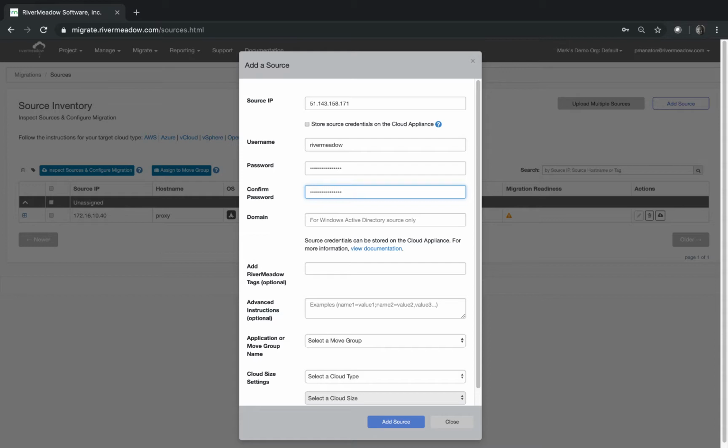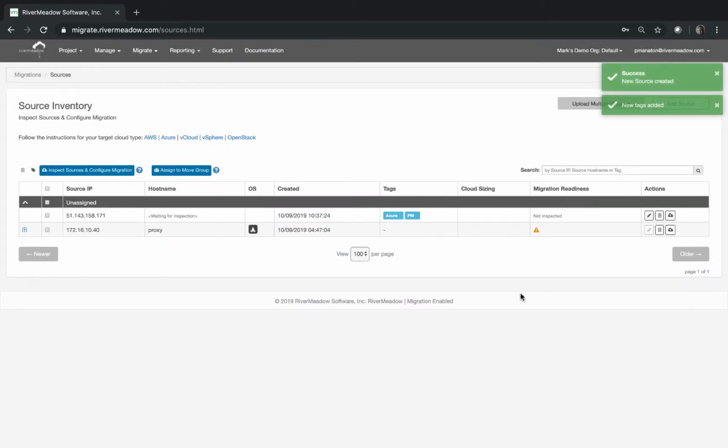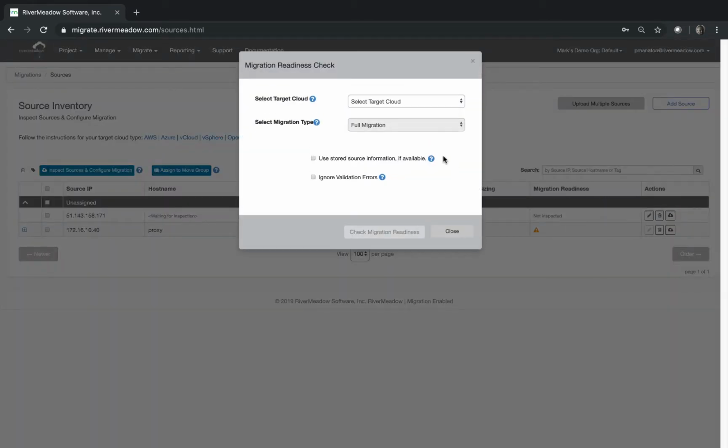Now, when we've entered the password, we'll move on and enter some tags down here. You can see that these are RiverMeadow tags. They're only for use by RiverMeadow. I always use my initials and usually something to do with the target. We've got a few other options, but we'll ignore those for the purposes of this demo, and we'll click OK, and now you'll see that we have a new target. Without further ado, we'll start the migration.